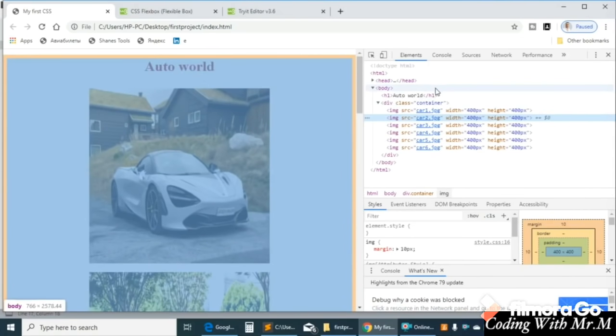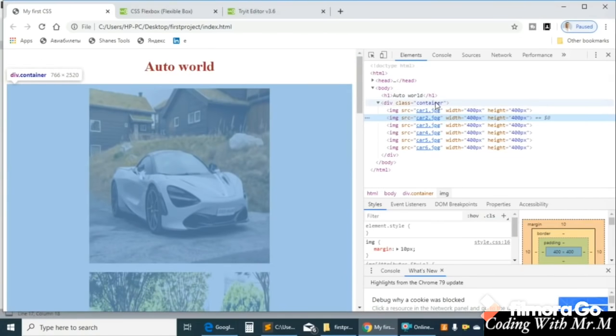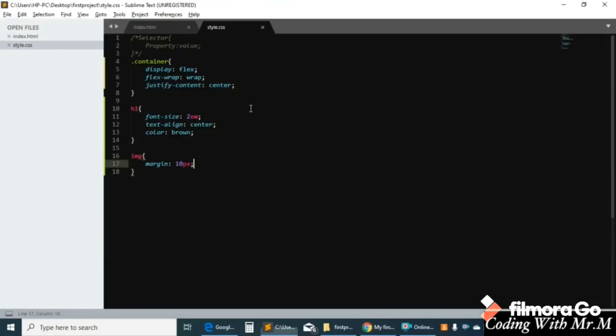So our body, our outer world, div container. So guys, now we can use this Flexbox model in our project. That's all about Flexbox. See you in the next one.